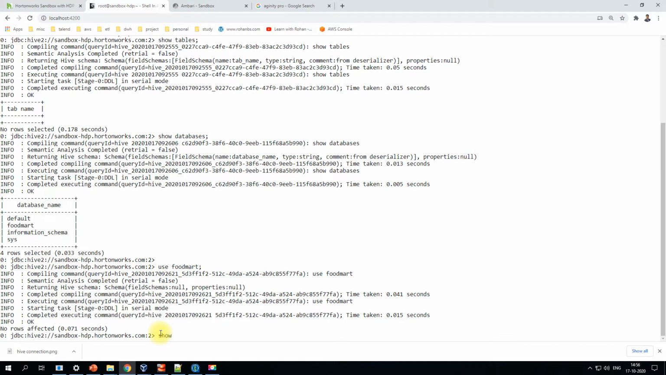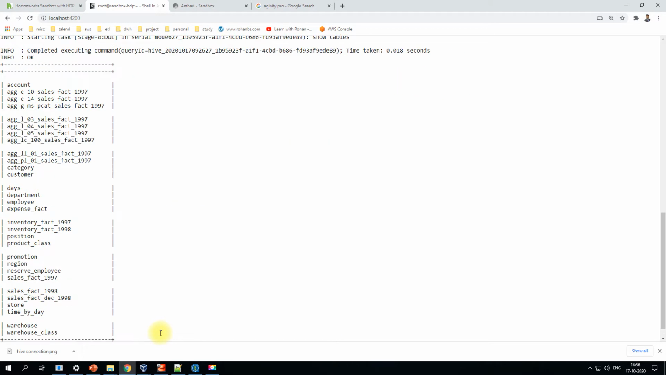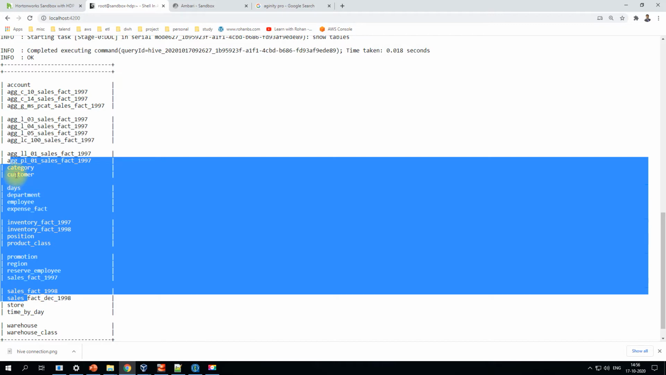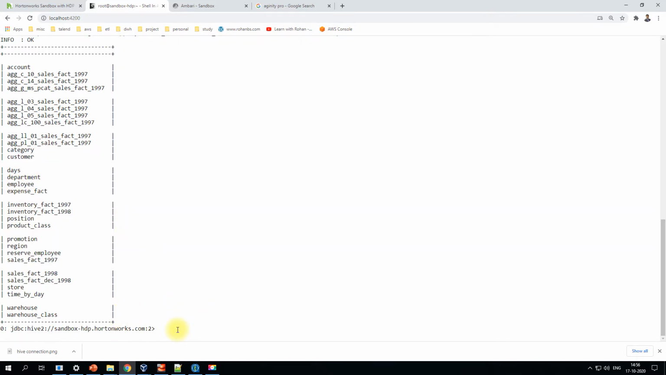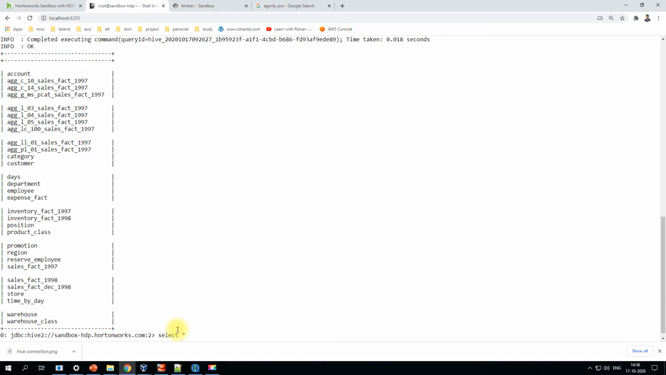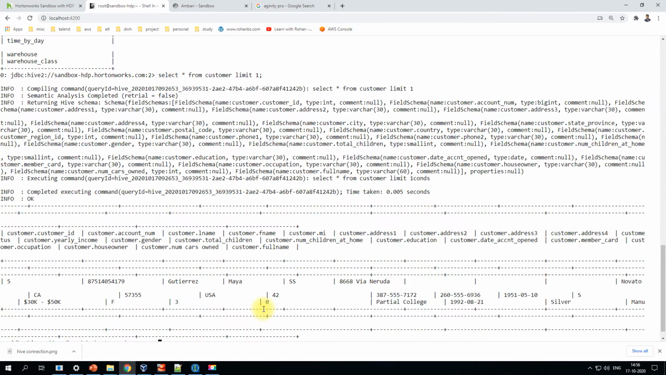Let's see how many tables exist in this database. Okay, now you see many tables are existing. So for example, let's try to query the customer table here. Since this table might have more than 1000 records, we will be applying one filter called limit 1. So this will limit to only one record. It's going to read only one record and display it on the console. So this is that one record.